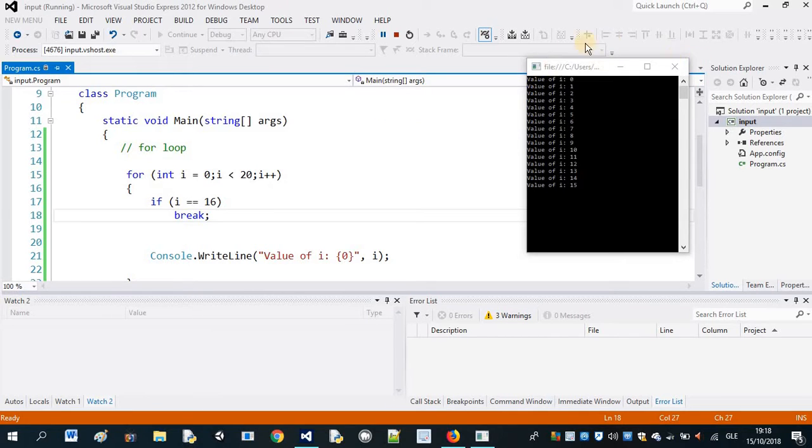So I've run this, well, launched this anyway, because sometimes it can take a while to build. I don't want to be wasting your time sitting here listening to me rambling on. So there we go. This is the same for loop we had the last time. And as we increment through here, when we hit i equal to 16, we want it to break out of the loop and not output 16. It's just going to stop.